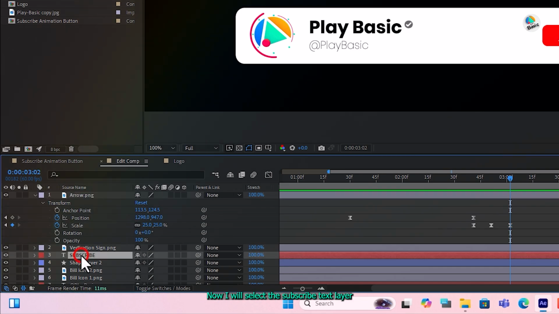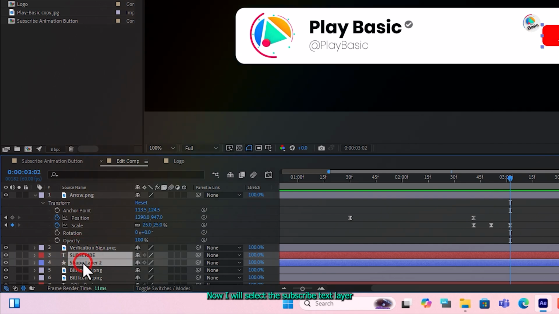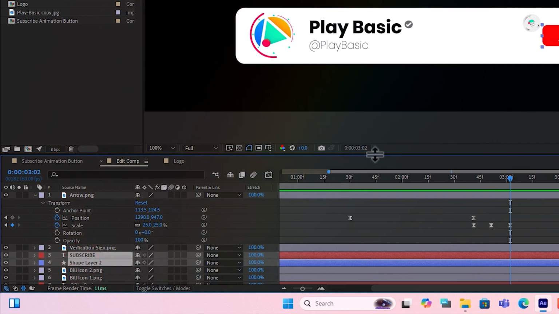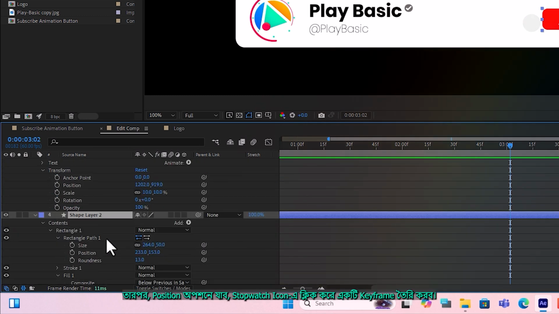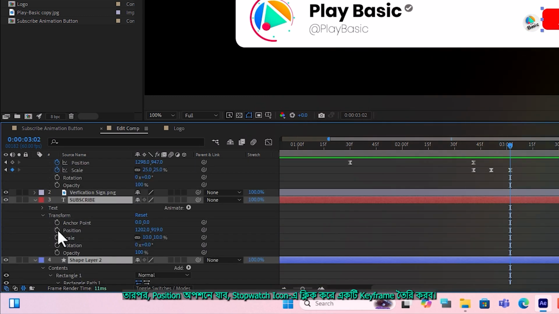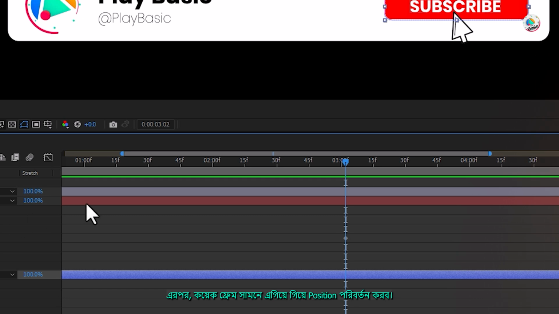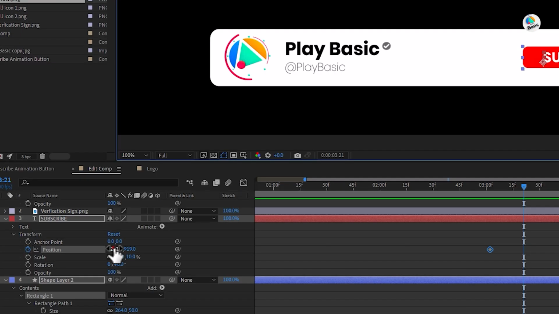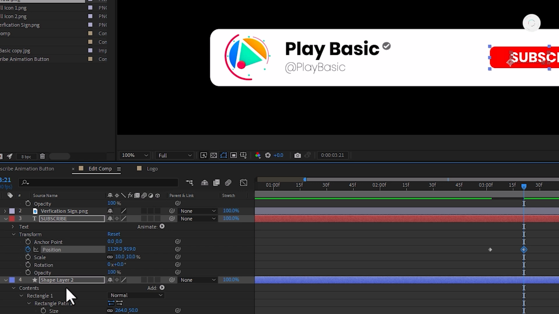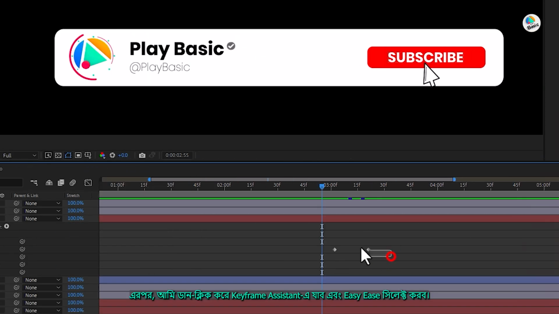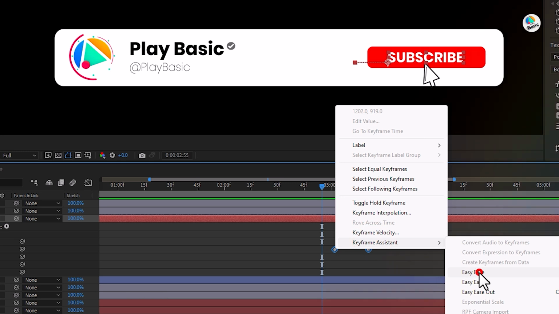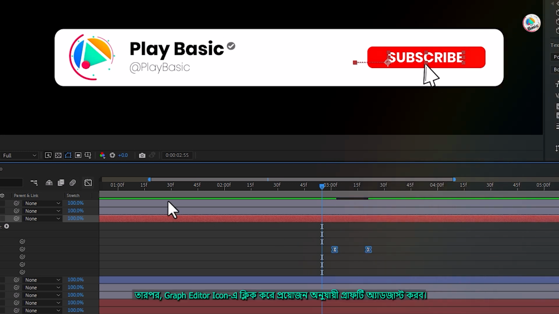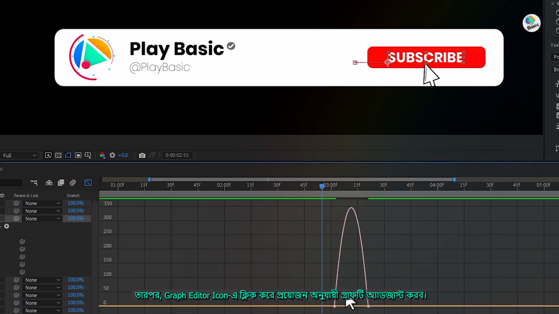Now I will select the subscribe text layer and the shape layer together. Then I will go to the position option, click on the stopwatch icon and create a keyframe. After that, I will move a few frames forward and change the position. Next, I will right-click, go to Keyframe Assistant and select Easy Ease. Then I will click on the graph editor icon and adjust the graph as needed.